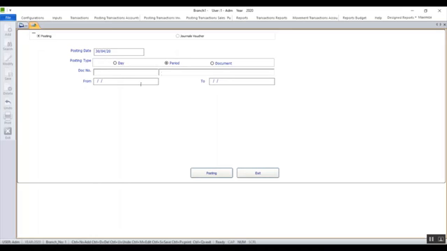This adds one field to the screen. You'll define that period in the from and to fields. So you're basically entering the start date and the end date of that period.